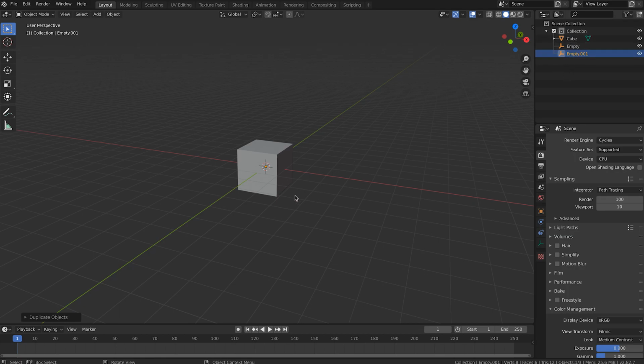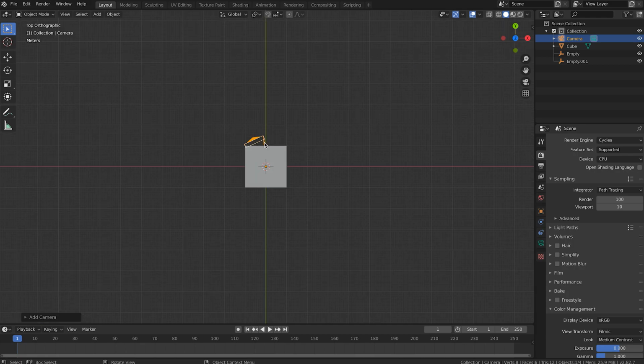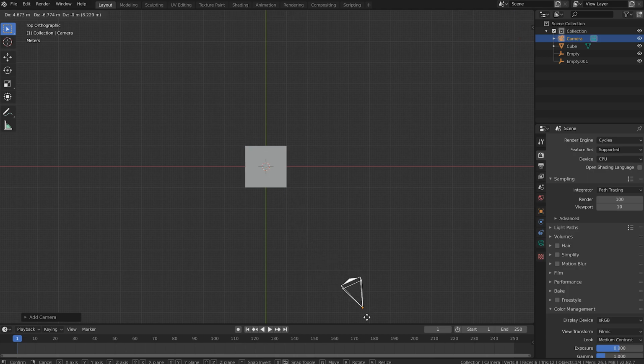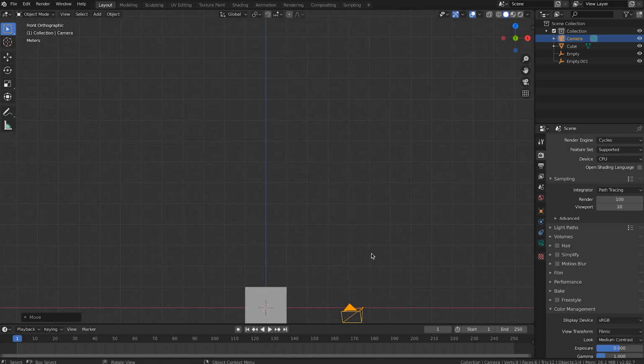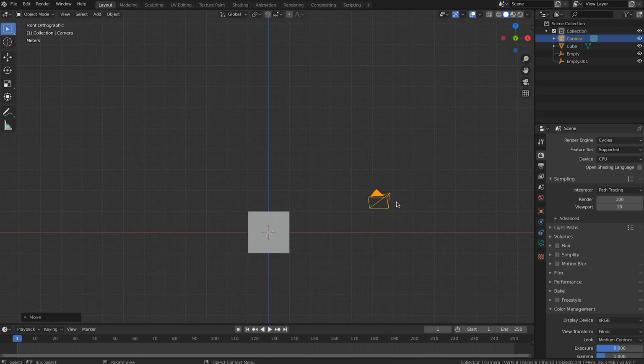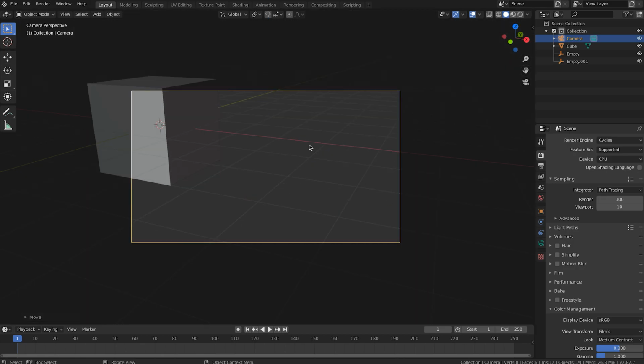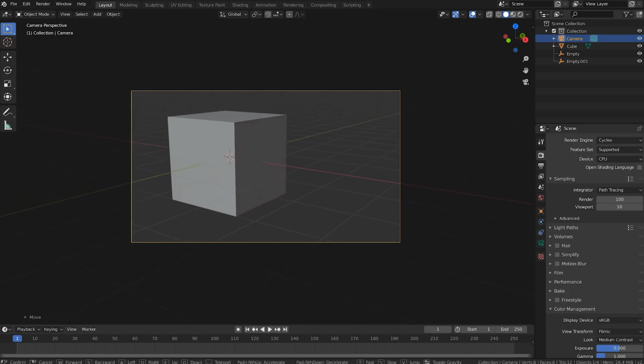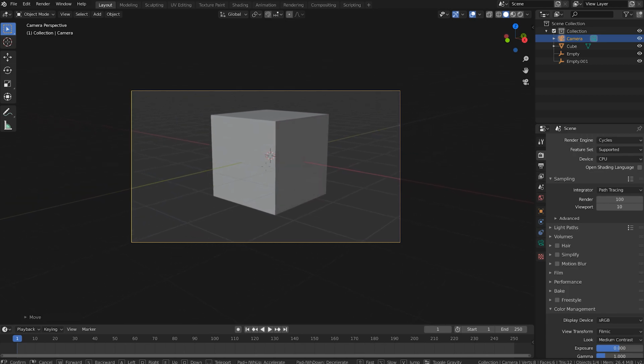We'll also add a camera with Shift A and then camera, and then I'll just go into top view by pressing 7 on my number pad key, and I'm just gonna press G to move my camera, and I'll just move it back over here. I'll go into front view and I'll just move it up a little, and then I'll press 0 on my number pad key, and I can press Shift and the tilde key. It's the key right by the 1 key.